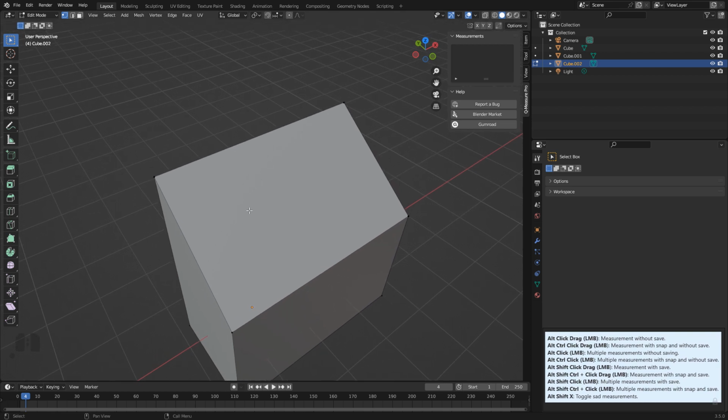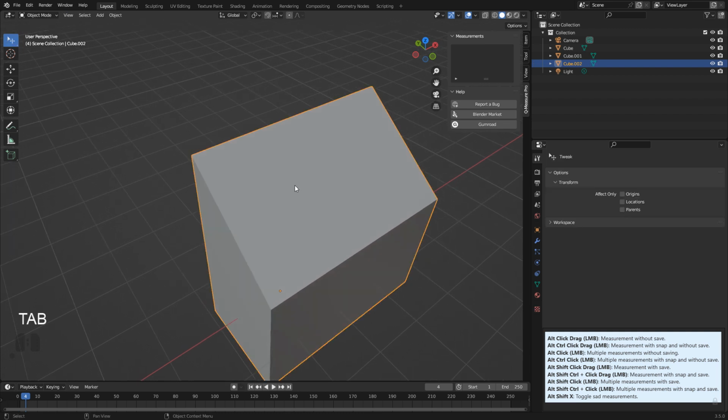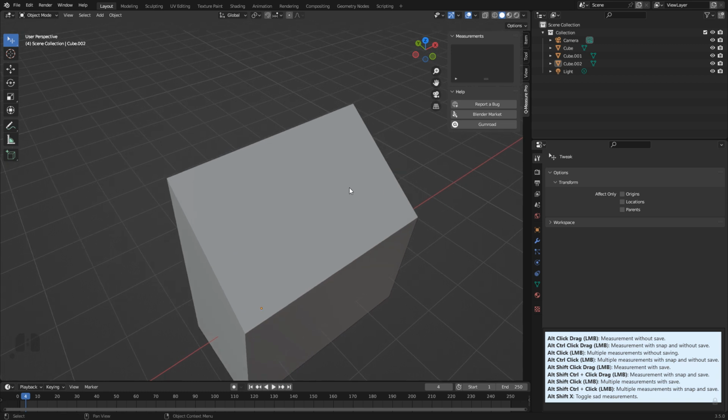And what can we actually do? First of all, this add-on works in any mode, with any tool, and we can create, for example, a quick measurement. What does it mean? I can press Alt Ctrl left mouse button and create the measurement with snapping, but this measurement is quick, so after the measurement it will disappear. It's very useful when you just want to measure something and you don't want to save this data.